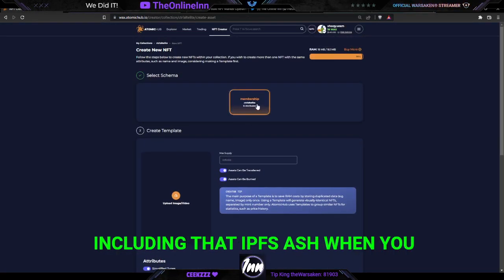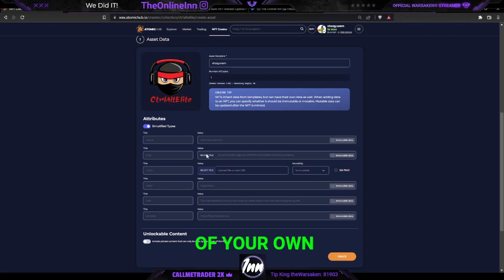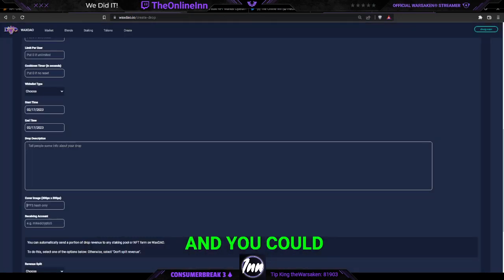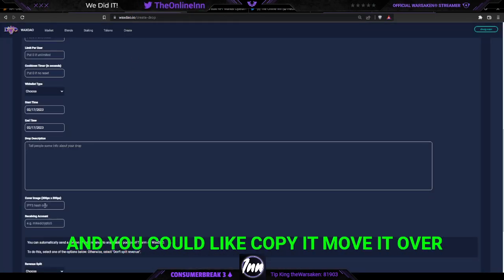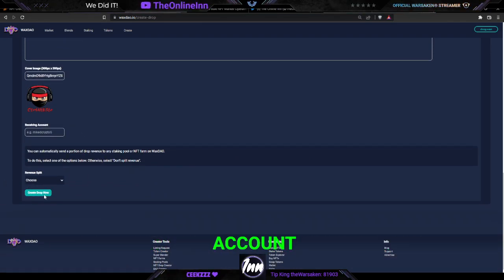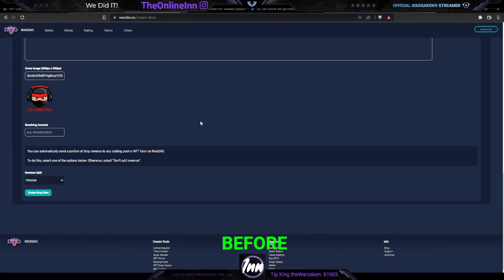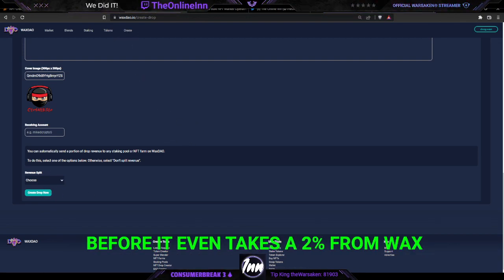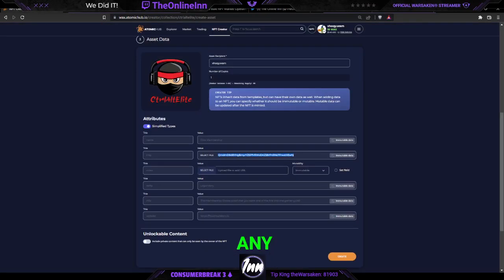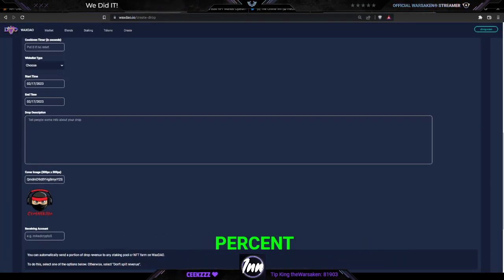When you make things, you can either use Pinata or one of your own IPFS services, or you can just upload. If you upload, it will upload that hash, and you could copy it, move it over to here, and it will upload like that. You put your own receiving account, and then the cool thing about WaxDAO is you can split revenue with the farm if you end up making a staking pool or a farm, and it will go to that before it even takes a 2% cut from WaxDAO. Any place you do drops is going to take 2%. Any marketplace you sell on is going to take at least 2%. That's just the industry standard.